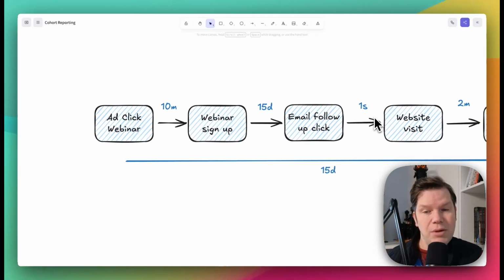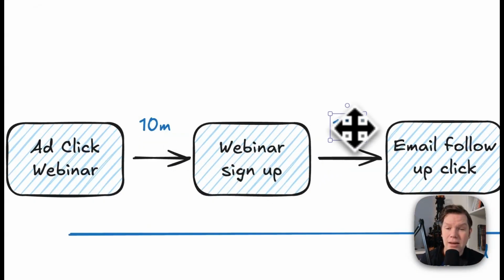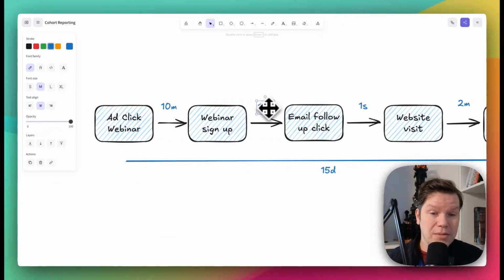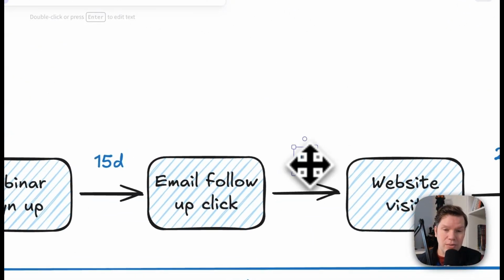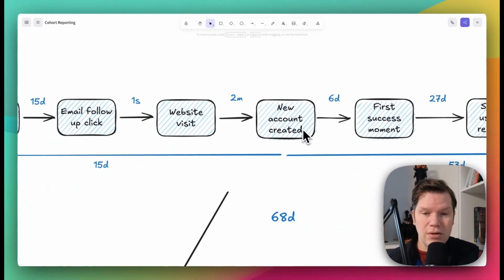Let's add another dimension to it. Let's add the time dimension to it. So let's go through all the different steps. Clicking on a webinar ad, maybe this takes 10 minutes, is really long. Maybe it just takes 2 minutes, but it doesn't matter. So it takes 10 minutes, someone signs up for a webinar. Then it takes them 15 days until they get this one email that is interesting for them, that they decide, okay, maybe I should come back and do something on the website. Then they click on it, it takes 1 second. Then they come to the website, quickly create a new account, so they're quite fast with that.